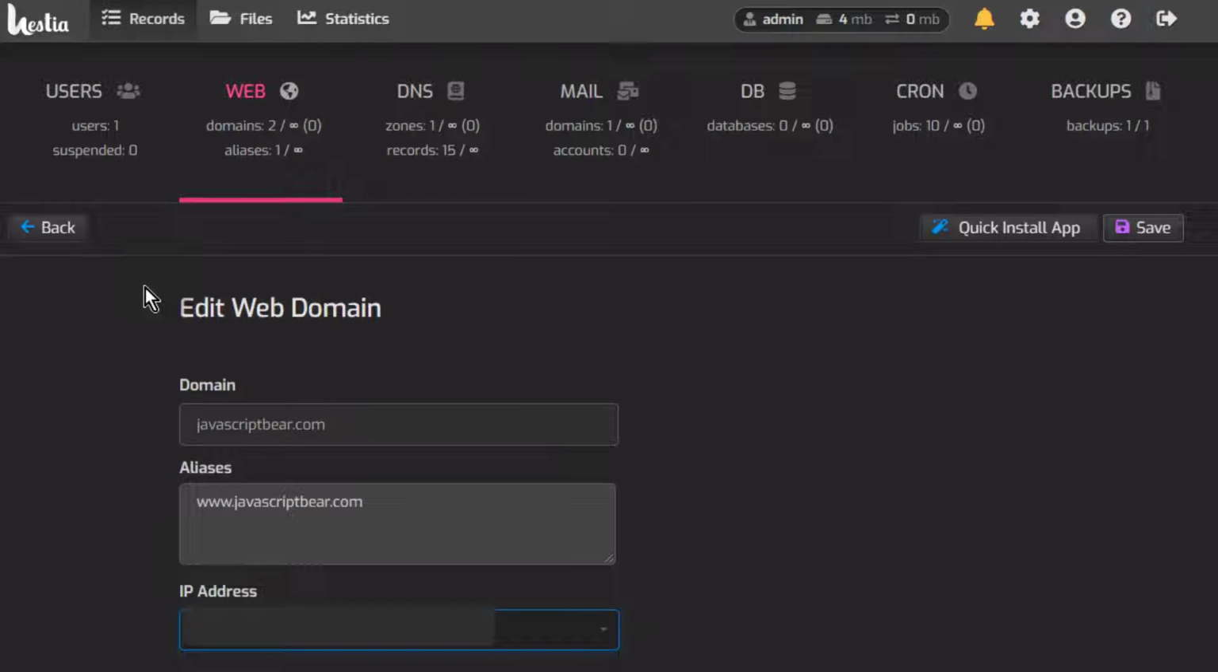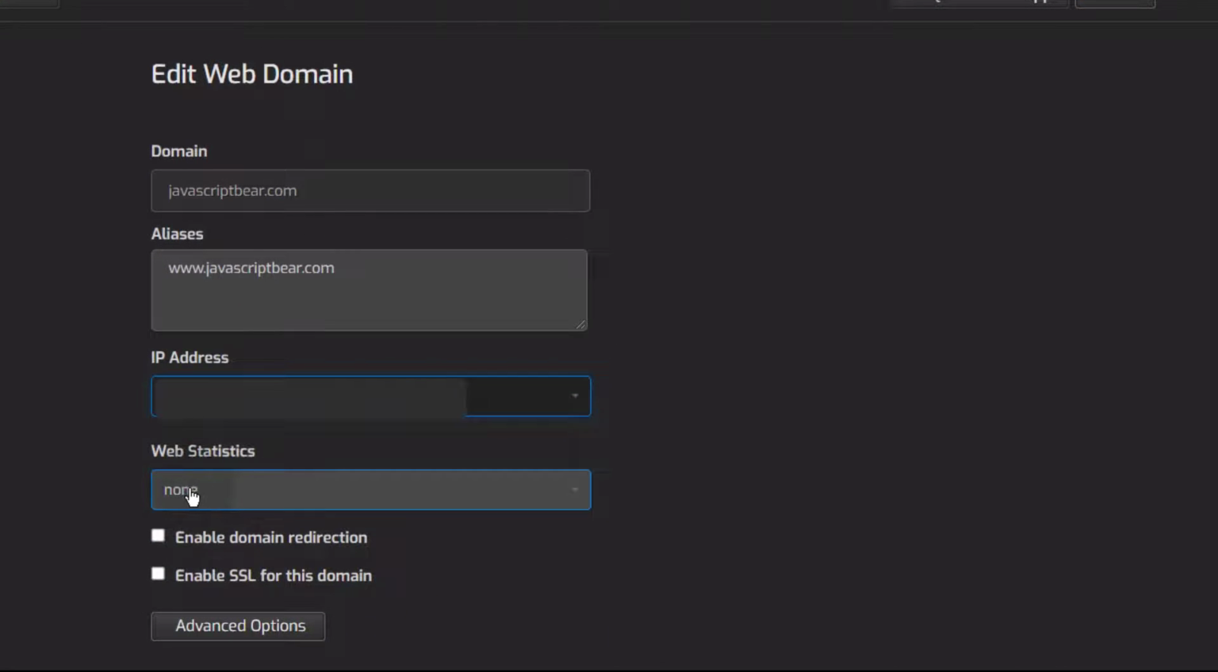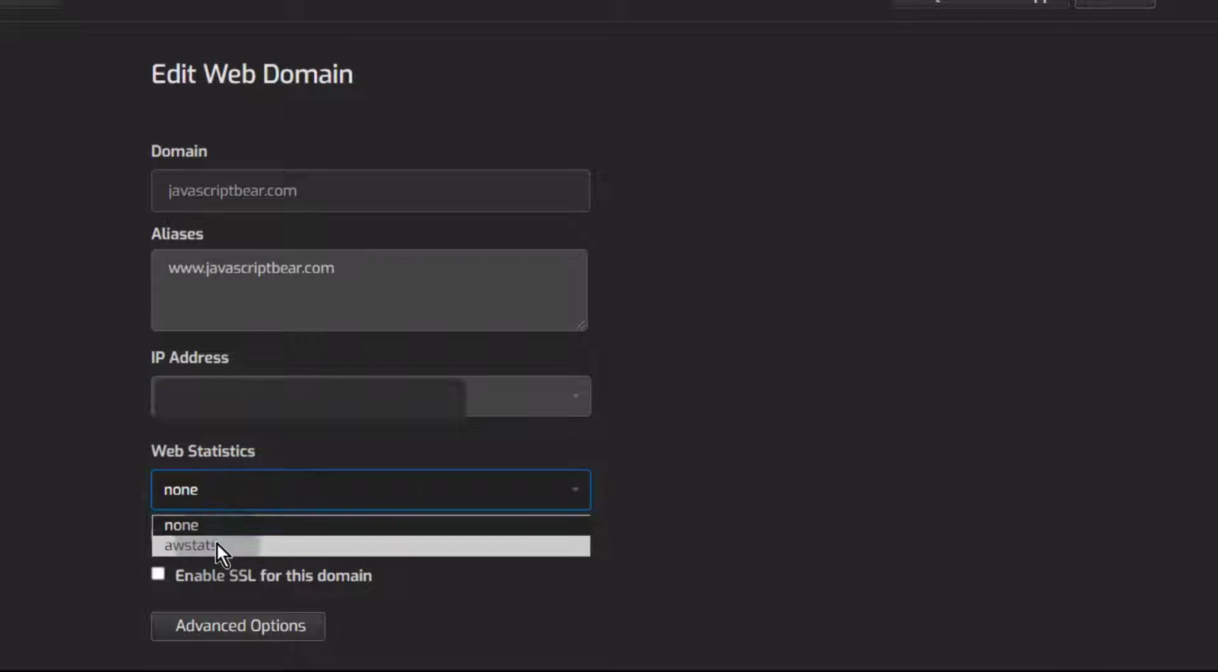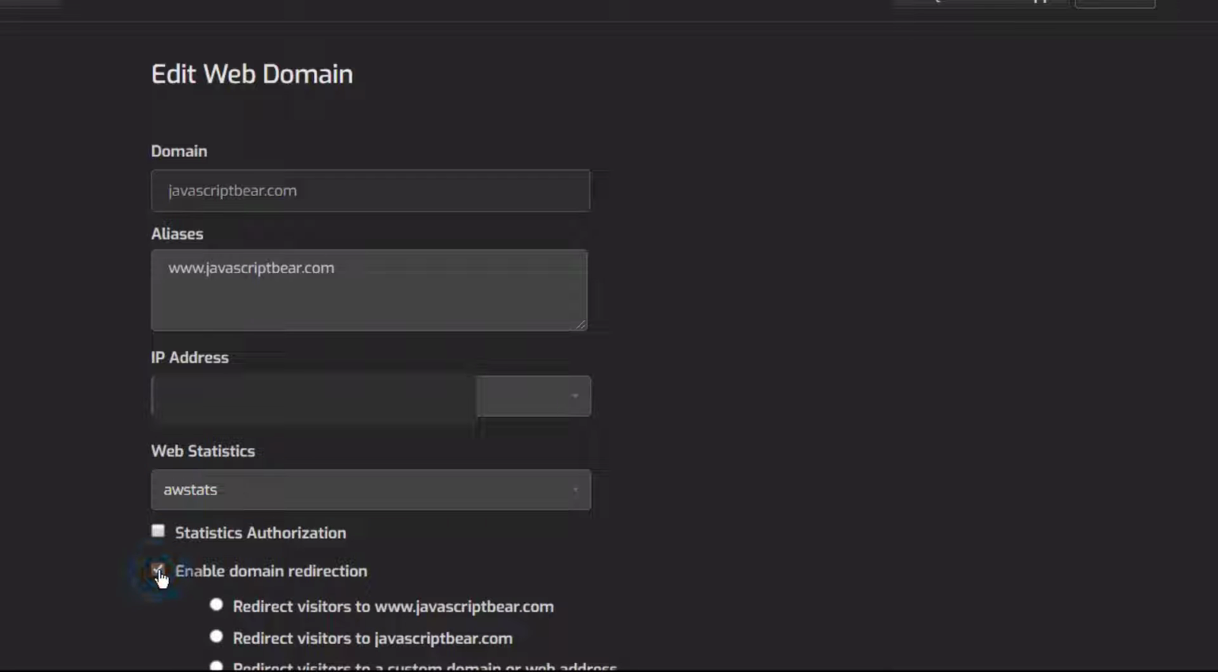If I want to host WordPress on this website, I can change various things here. If I come here, you can enable web statistics. Of course, you want to see the visits for the site, and you can enable statistics authorizations, and you can enable domain redirection if you want to redirect this domain somehow.